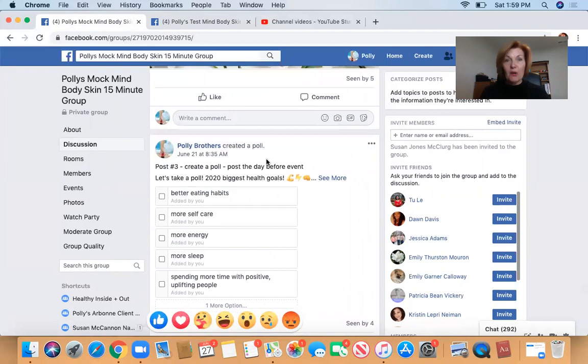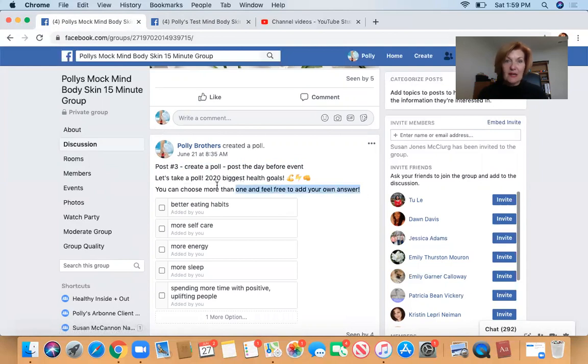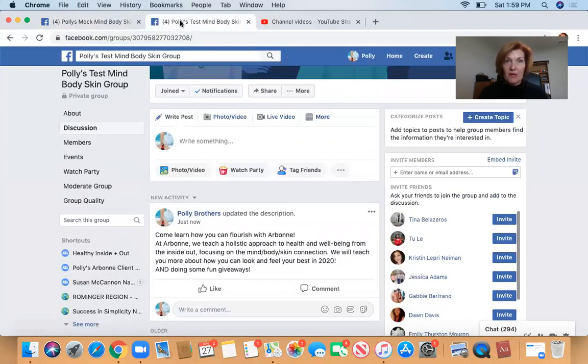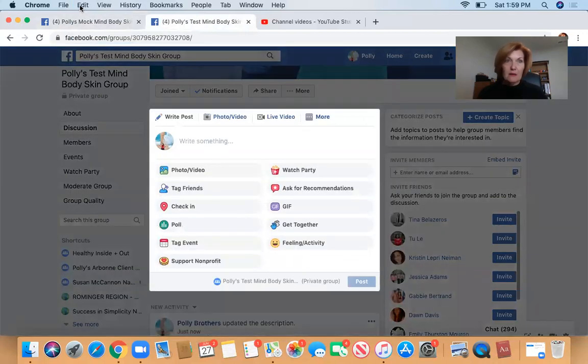Creating the poll is real easy. Y'all make sure you don't copy this part that says post 3, create a poll, post the day before the event. Don't copy that. Creating a poll is super simple. I'll show you guys just in case, but you're just gonna copy the text part, I'm going to go over here and I'm going to paste it.